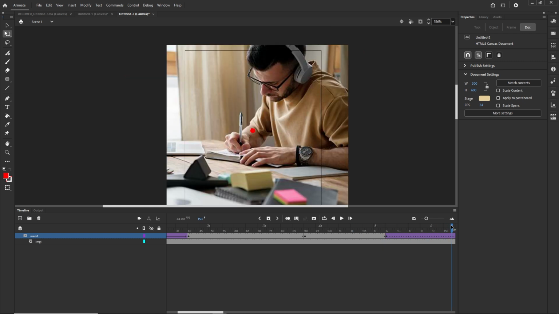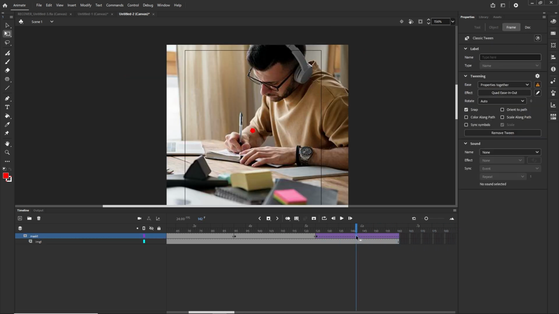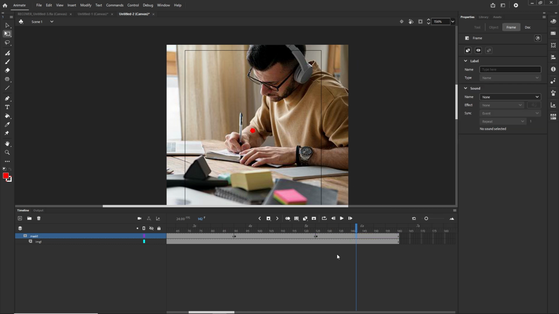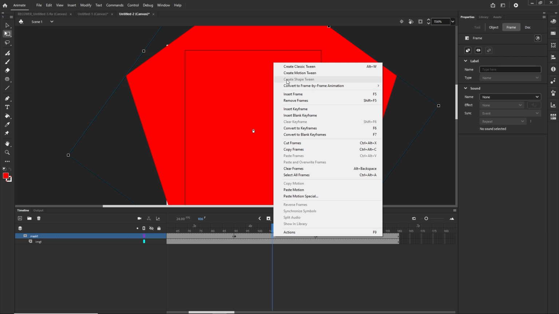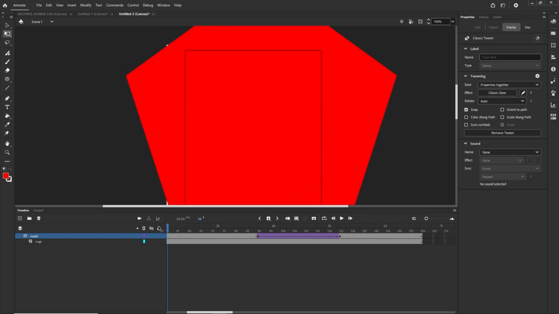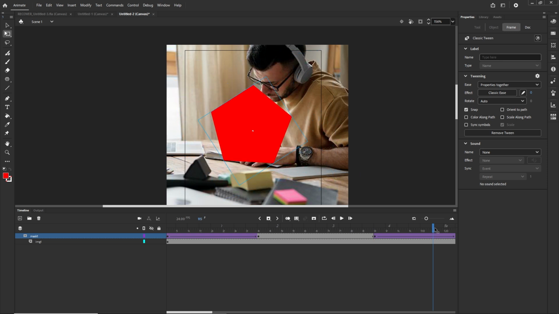This is going to create this kind of dots. I can get rid of that by right click and remove classic tween. And in between these two keyframes, I am going to right click and choose create classic tween.